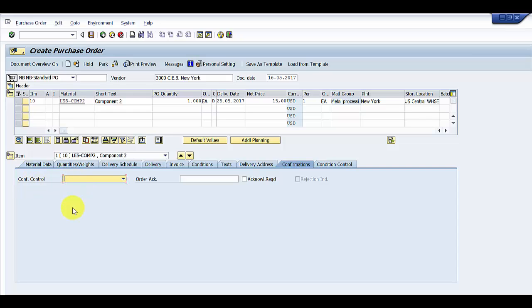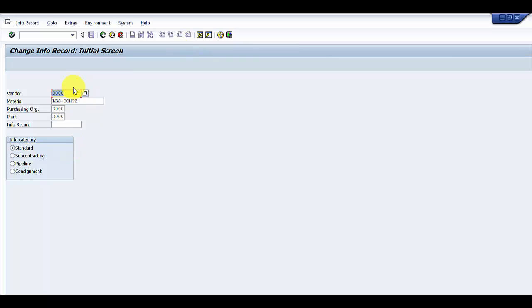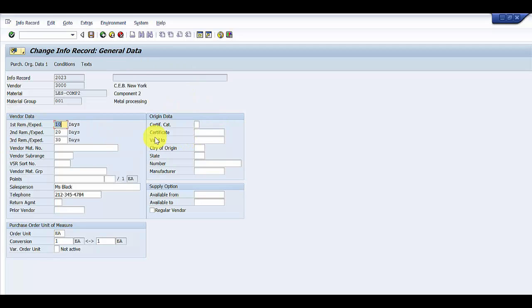So for order acknowledgement, if you would like to default it for a particular vendor for a particular material, then in that case what we should do is we should make the respective changes in the purchase info record and we should maintain the entries. So what I'm going to do is I'm just going to transaction code ME12. Okay, it has already picked up the details, vendor, material, purchasing org, and then plant. So I'm going inside.